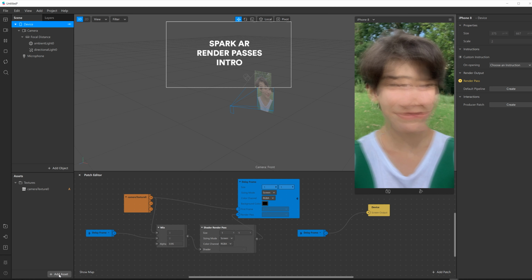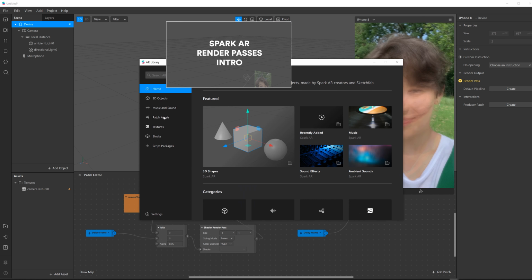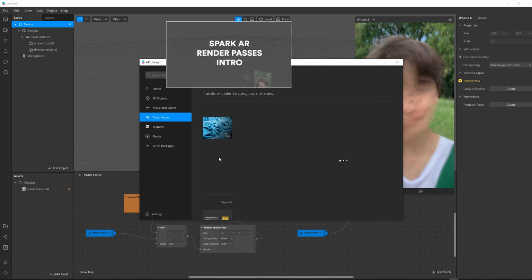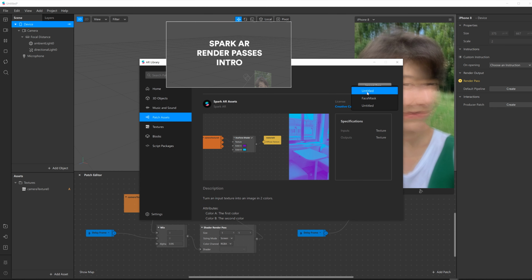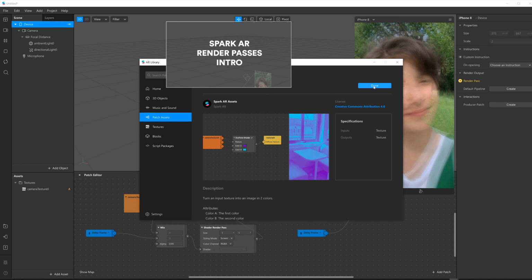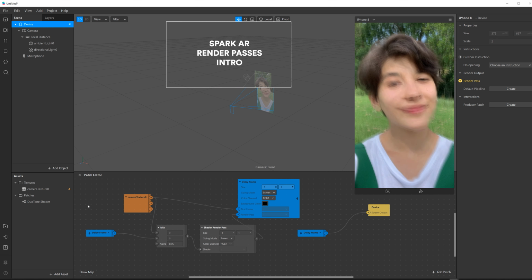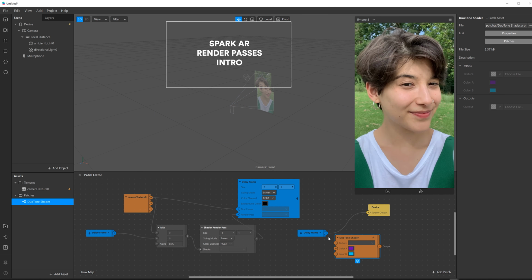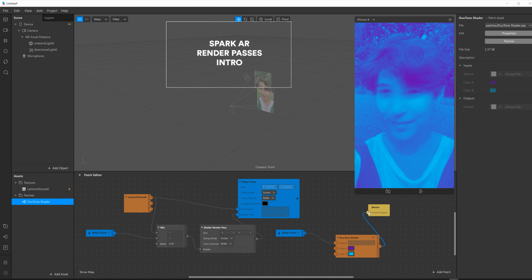You can also add in a color grade or anything like that to these as well. If you just go add asset, import from AR library, patch assets, shaders, let's just go with the duotone. Then if I drag in that duotone, the delay frame can go into the texture and then output, and there we go. So that is a very simple motion blur effect using new render passes.